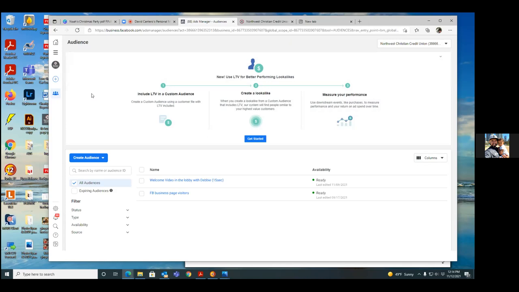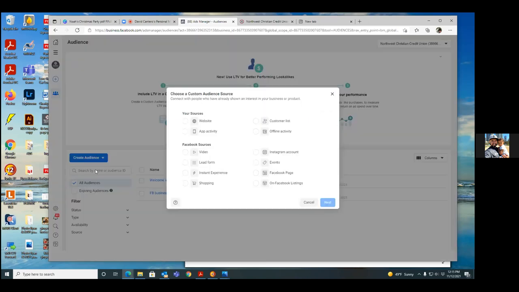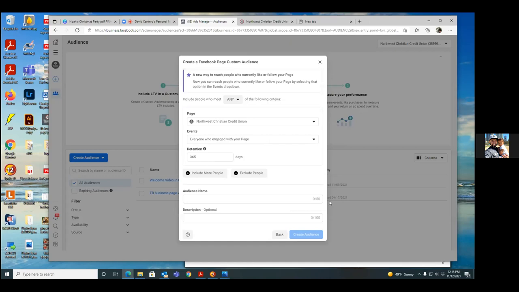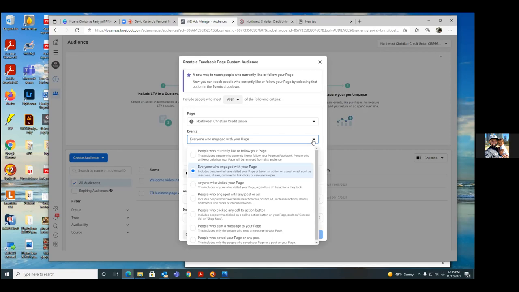But what we're going to do right now is I believe there's already an audience, which is Facebook business page visitors. That audience is what's tracking this post engagement. So for example, click on create audience. We already have it, but let me show you where it is. Click on custom audience, then Facebook page to the right, click on that one and click next. Over here, you have different options. The events: that's what the audience behind the FB business page already is, but I'm just showing you. Click on events, hit the dropdown, everyone who engaged with your page, that one. In the background you have two audiences, welcome video and FB business page. Do you see that in the background?